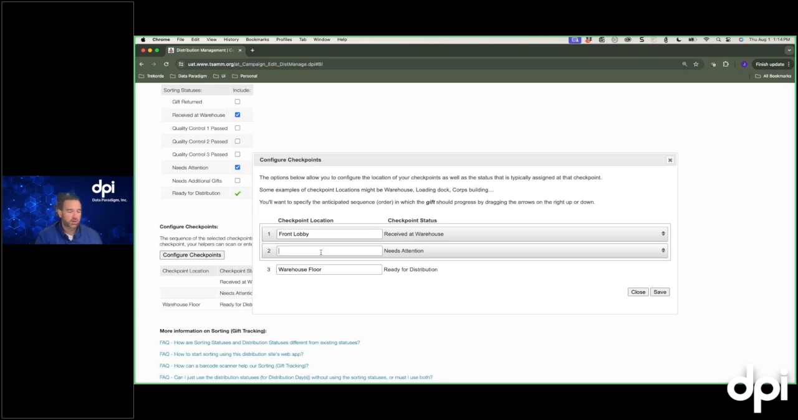Needs attention, we're going to call it the toy room, right? Because that's what we call it here. Maybe you call it a toy shop. You label this as you see fit. And we said warehouse floor, but it's again gym floor. If you have different rooms, you can go ahead and utilize that as you see fit.